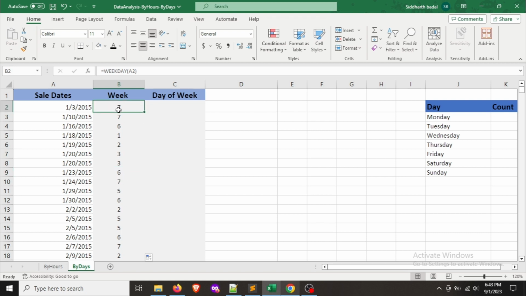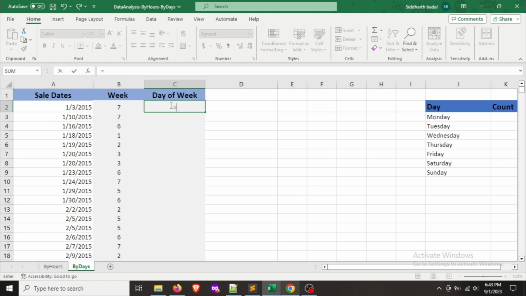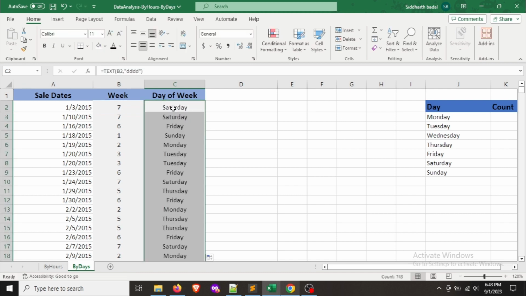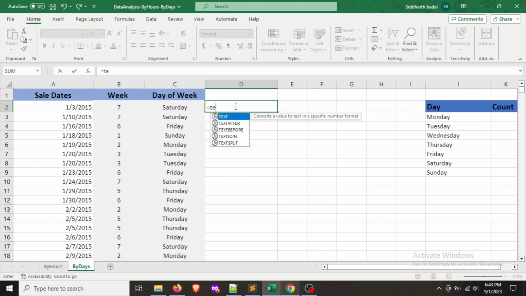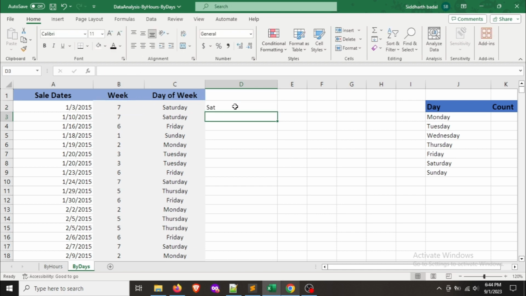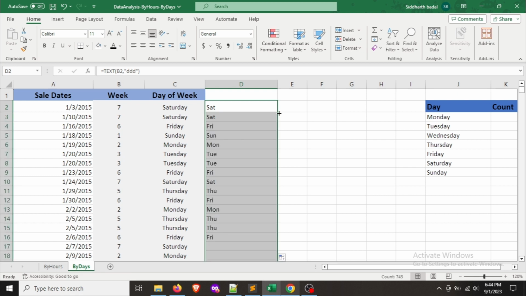Now we have the days of the week by numbers, but we want the exact name, like Monday, Tuesday and Thursday. So what we can do is we can say text and this value, and here I can say like this. This would give me the day of the week: Saturday, Friday, Sunday, like this. If I have to do something else, I can also say text and this value, and here I can say D three times. This would give me the short form of the day of the week.